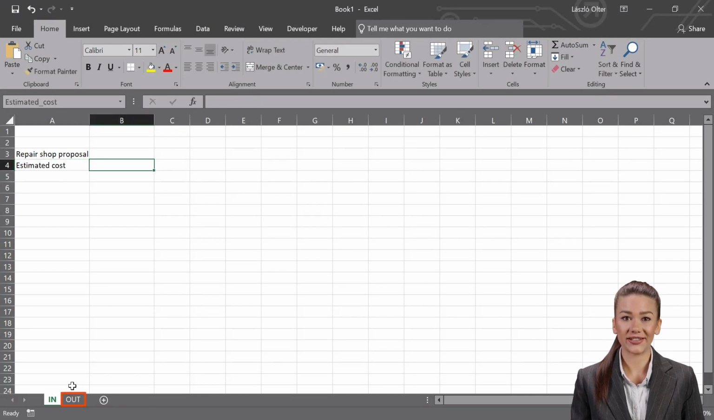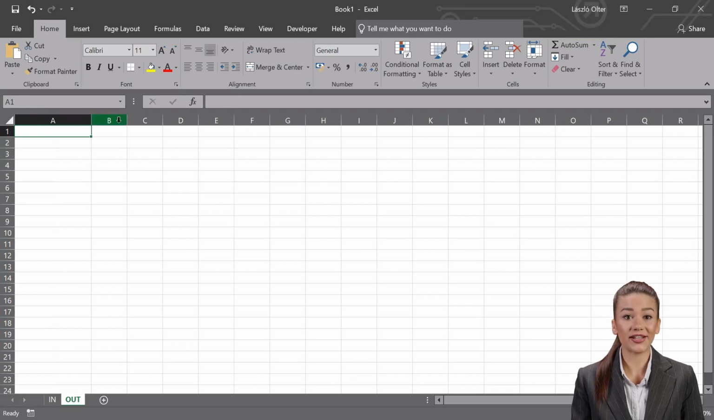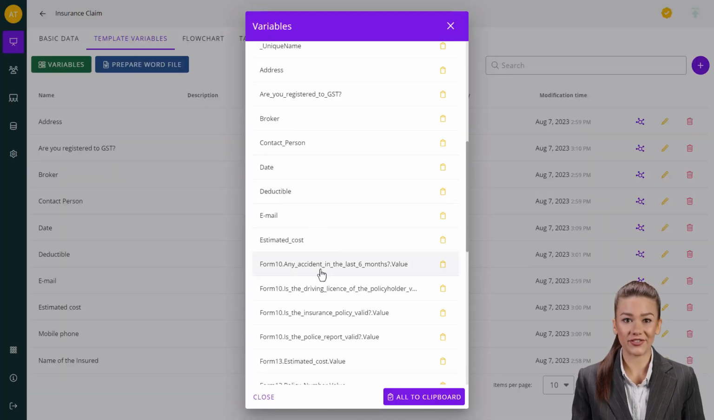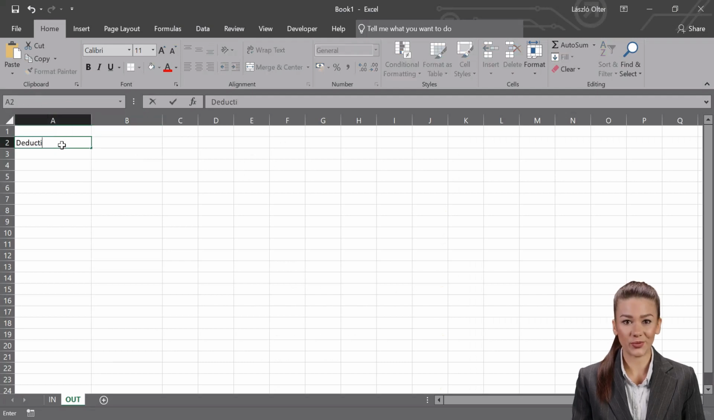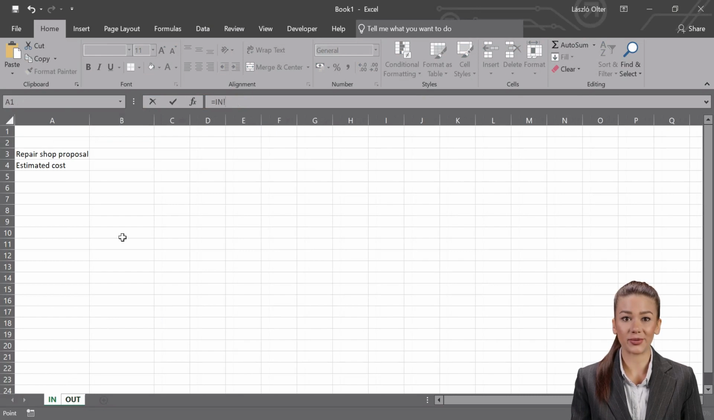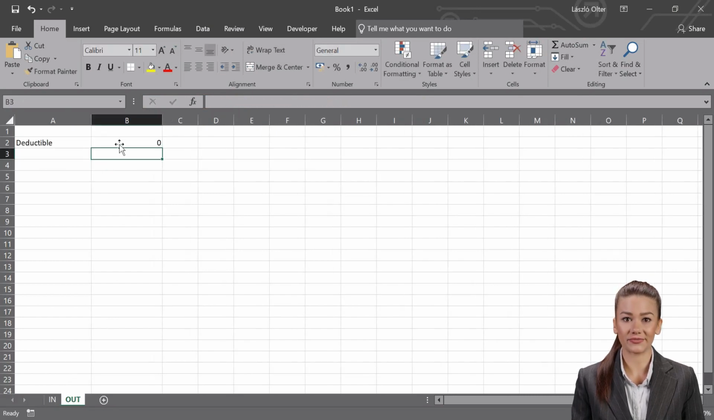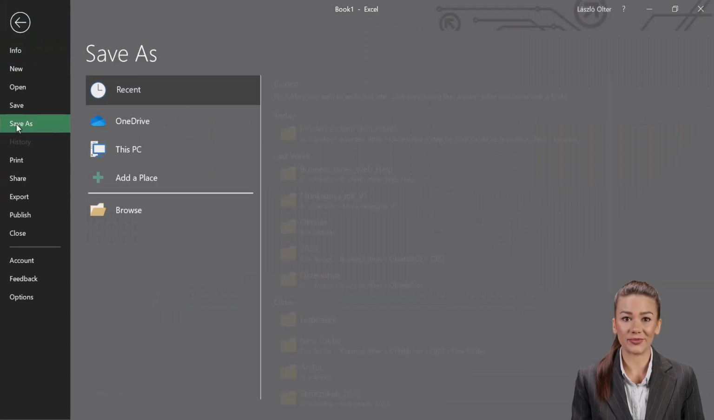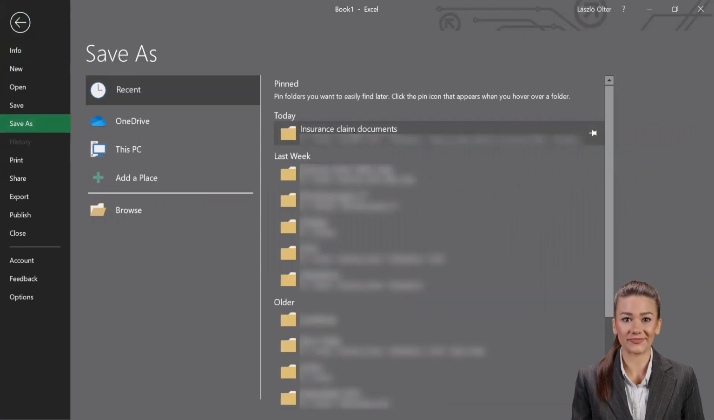Navigate to the Out sheet. Define the cell that shall be used for reading the calculated value from the Excel to the variable named deductible. Define this formula, repair shop proposal minus estimated cost. It will use the variables you gave. You can create it either on the Out or the In sheet. Save the completed Excel file to your computer.